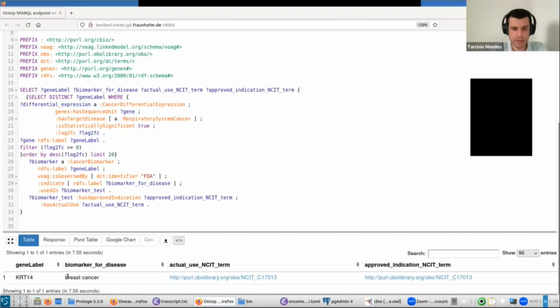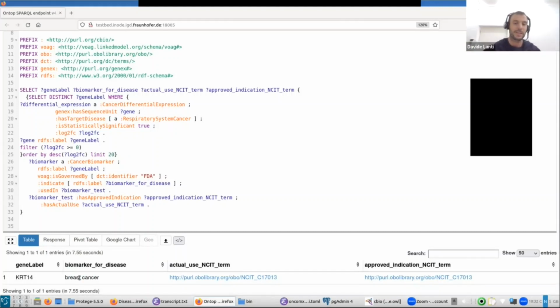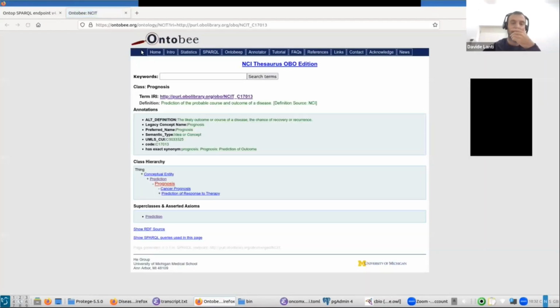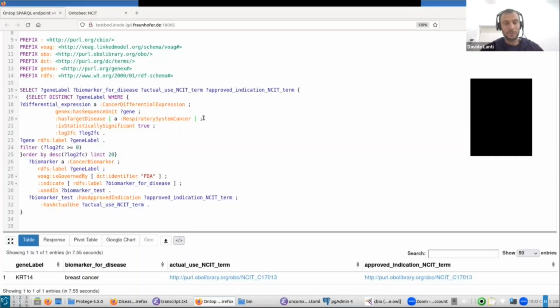As you just showed, we see that in fact this was approved for breast cancer, and we have the approved indication term, which, as you said, is the prognosis. Now you see here we have the direct link to the source of this information, and also a description of what prognosis is. The definition, yeah, exactly. Sounds great. So what do you think?